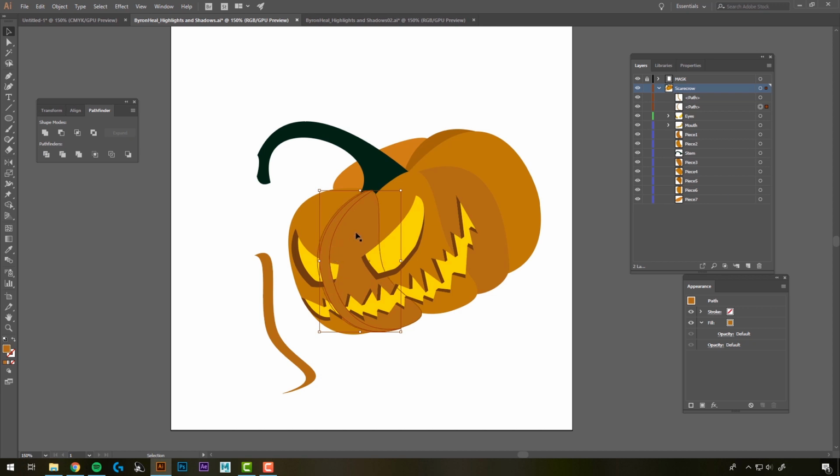And so it's going over top the eyes. I want it to be just over top of this segment here. So that, if I click on it, I can see it's this piece here. Piece 1 is highlighted. So I'm going to grab these two paths that I just made, these ones here, and just drop them over top of piece 1. So now that goes behind the eye.